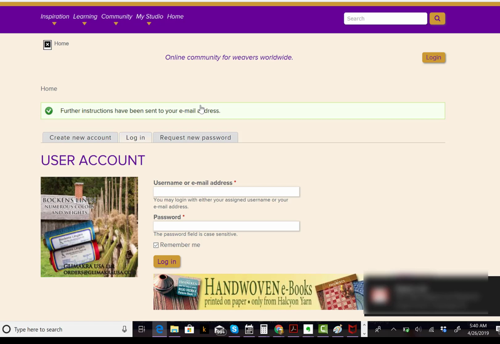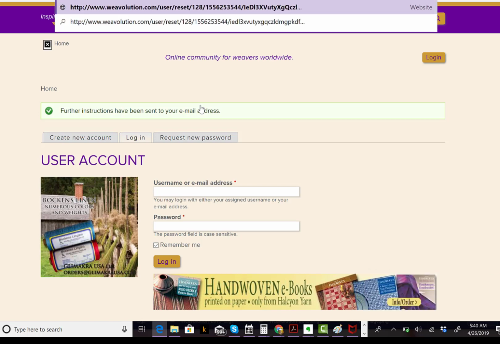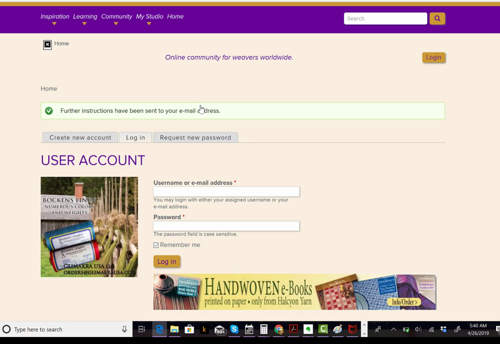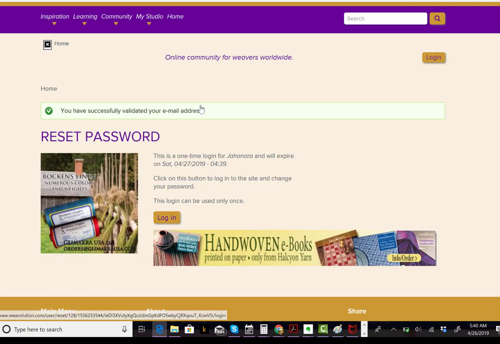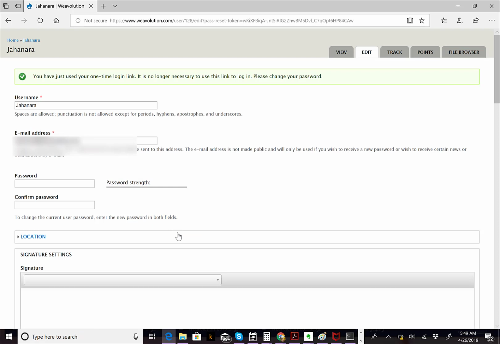If you don't get that email for some reason, you want to check your spam folder, and then you can just open that link up in your browser and it will take you to the screen that you see now, and you're going to click the login button in the middle of that page. That login button will log you in using the password that the site has generated for you, and then you go to my account. It should take you directly to the screen.